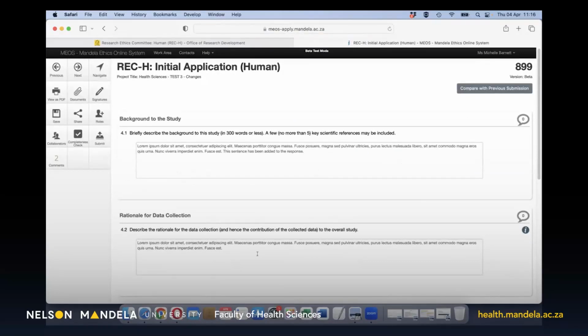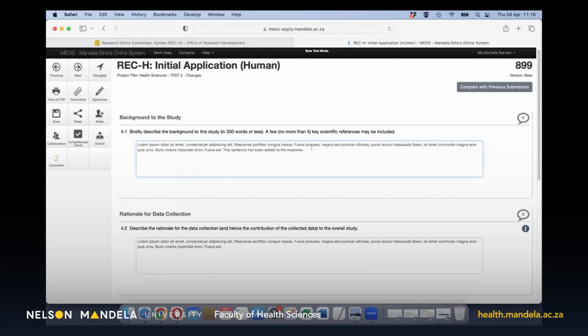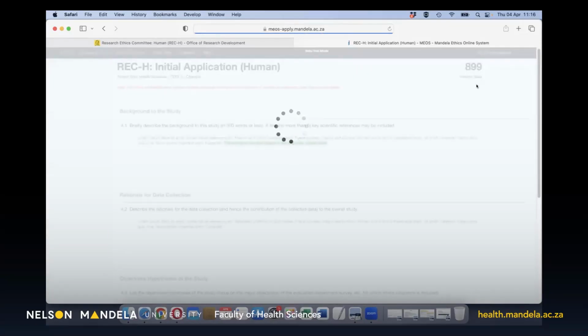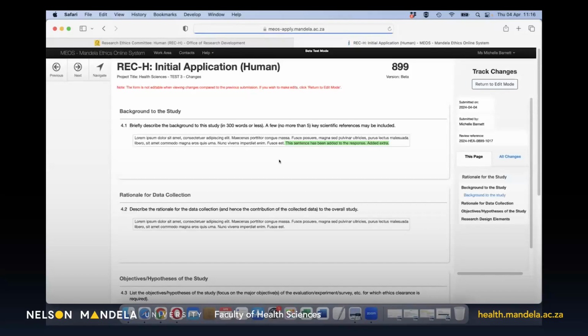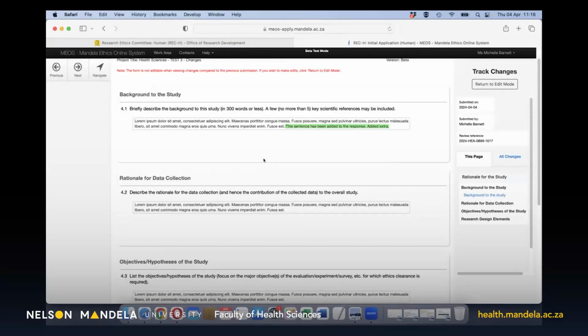So if I make a change here, I'm going to make another change, added extra. You have a compare with previous submission button at the top here. So as the applicant, and also the supervisor, can see this. Once you've attended to the revision, you can compare with your old version and check exactly what you've done. With this one, I've just added a new sentence to the background to the study.